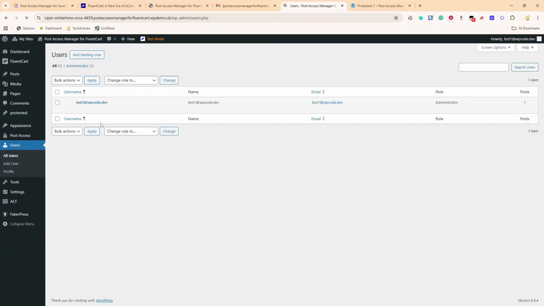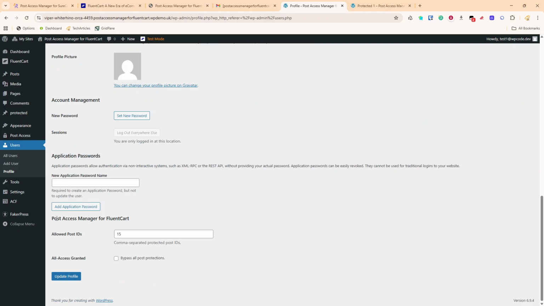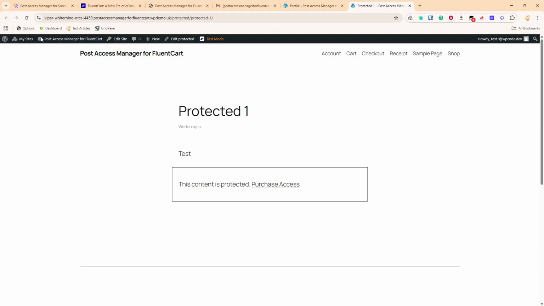So if we go down to users, and we select this user here. Scroll down to the bottom. There's a Post Access Manager for FluentCart area that shows that post access is allowed to post 15. Now that is that post. If I delete that, we no longer have access to that post. And that's how it works for posts and pages as well.